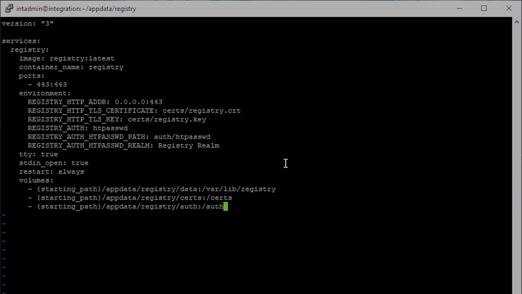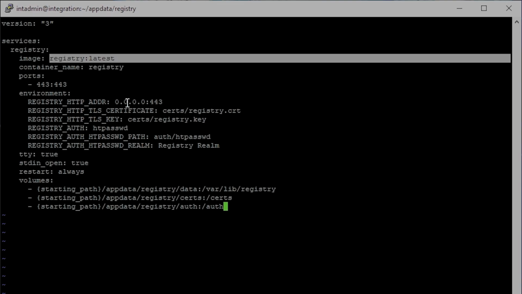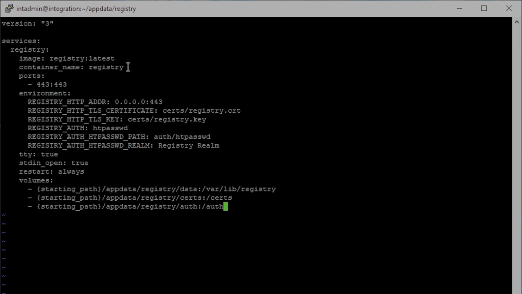And to explain this a little bit more, we're just grabbing the most recent version of the registry that they've published. We're calling the container registry. We're going to open this up to port 443, and we're opening it on port 443 on the system here.